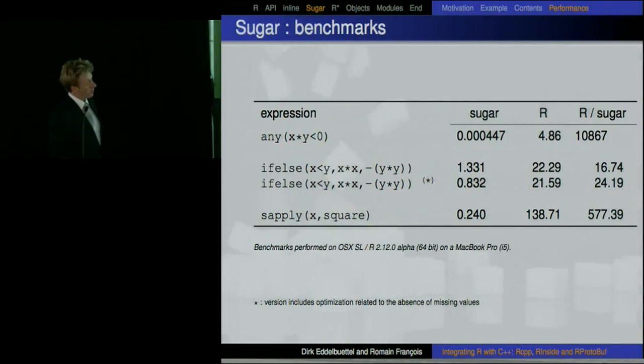And I wanted to close the sugar part with a few benchmarks of this. So it's all very nice to have nice syntax, but if we have to pay the price somewhere else, then it's not interesting. So what we wanted to see here is, does it actually work? Is it faster than the R version, and so on? So we tested this with a few expressions, and well, we've introduced a bit of bias there, but whatever.